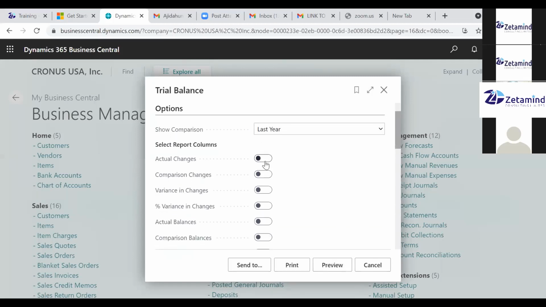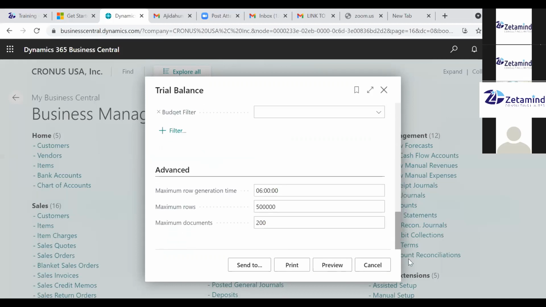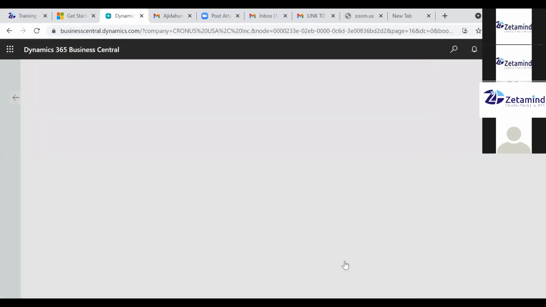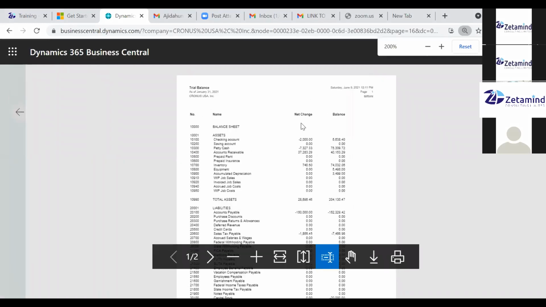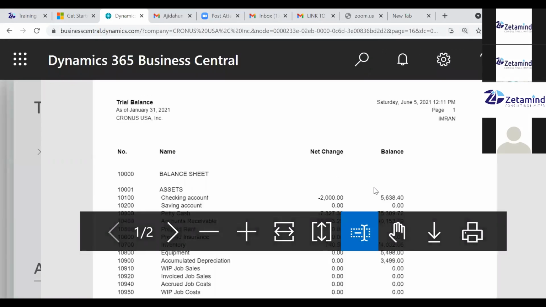It's okay, the actual changes, okay? So, and then the actual balance, let's look at the actual balance, and that's fine. So you can see now, this is very straightforward. You can see here, this is the net change and this is the balance. The balance is the balance as at now, and then the balance for the year.